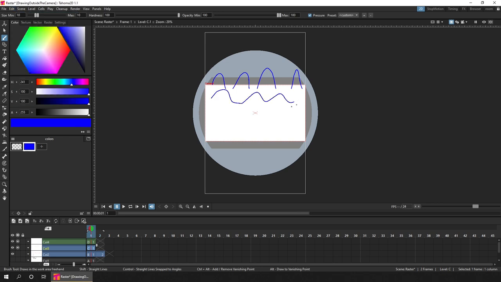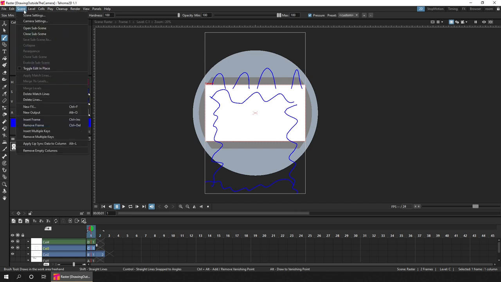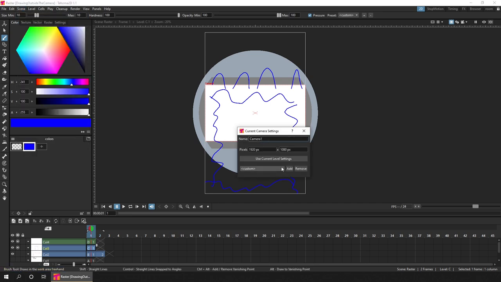And finally, it's worth noting that you can change the camera size if you want to make the output a different size to the one you selected at the outset. And that's from the Scene Camera Settings option. So if I make this one smaller, you'll see the camera go smaller. So this does change the output resolution, but it doesn't resize the drawings within the camera. But it's useful to know it's there. So that's it. That's how you can draw outside the camera.